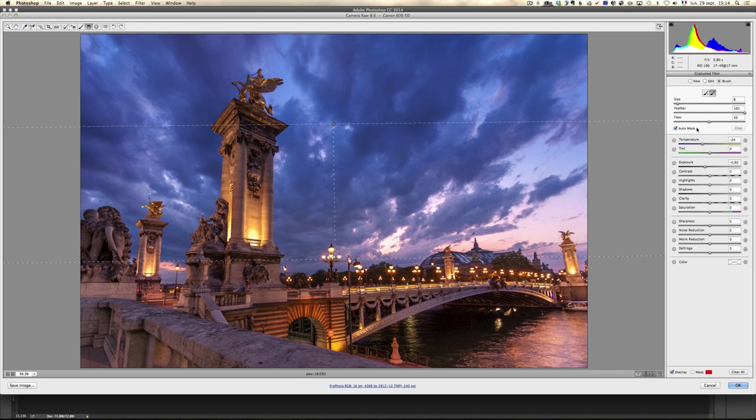So the way to do that is make sure you're on auto mask, that's very important, and make sure you have the minus brush selected, and all you do is brush. And as you brush, mesdames et messieurs, you're taking out the graded filter effect. You're just taking it out, and you're not doing it on this. Isn't that amazing?